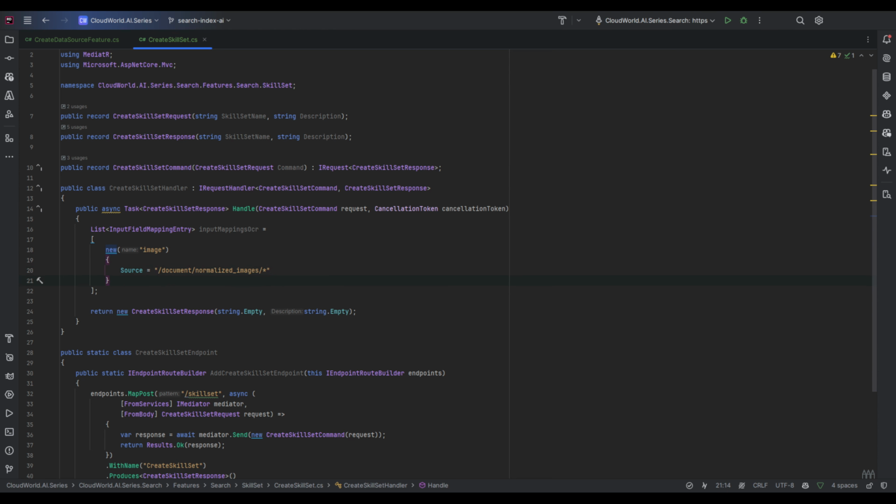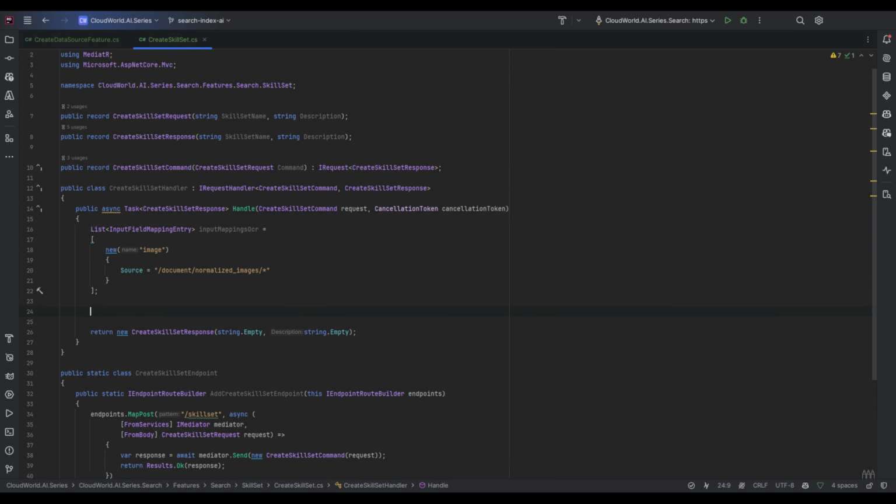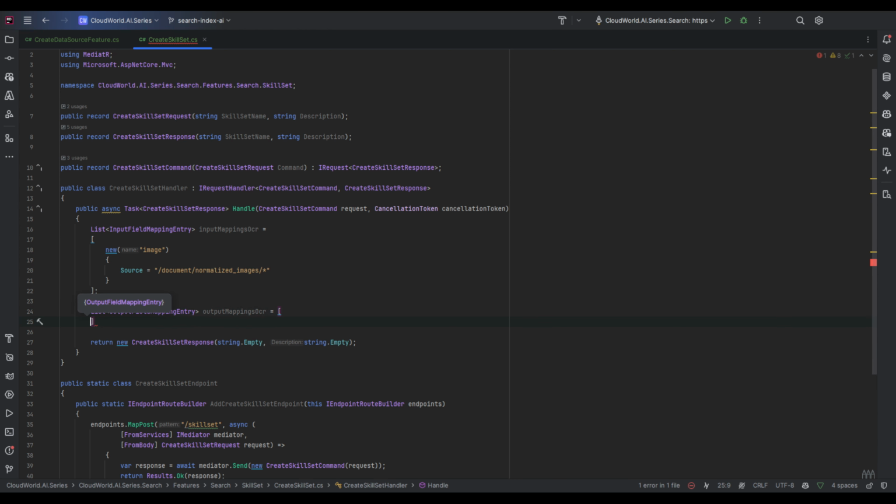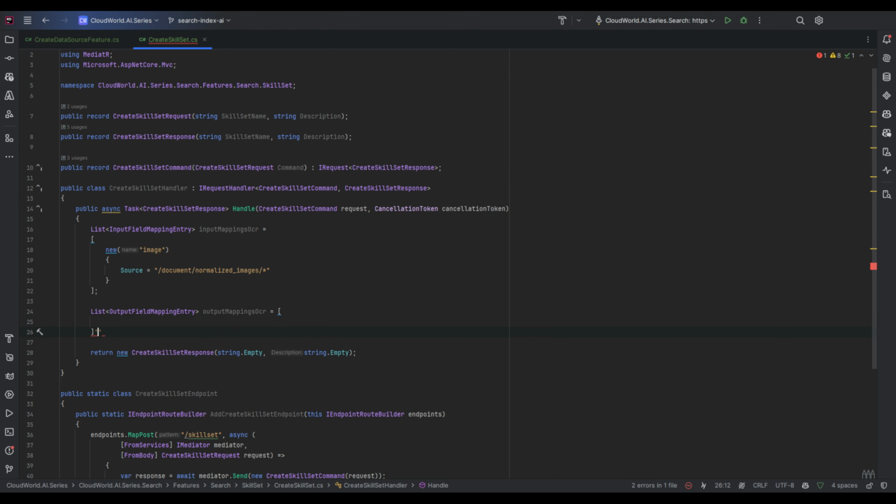Now let's define the output, which is actually pretty similar. It will also be a list, but in this case it's going to be an output field map entry. So let's define the output mappings OCR, and also let's create a new output for this one.